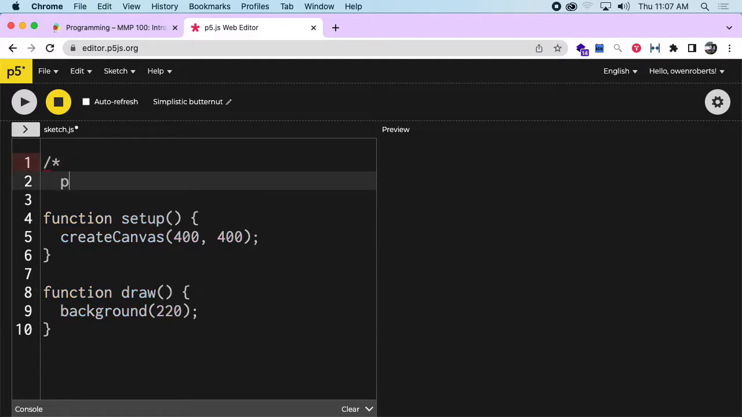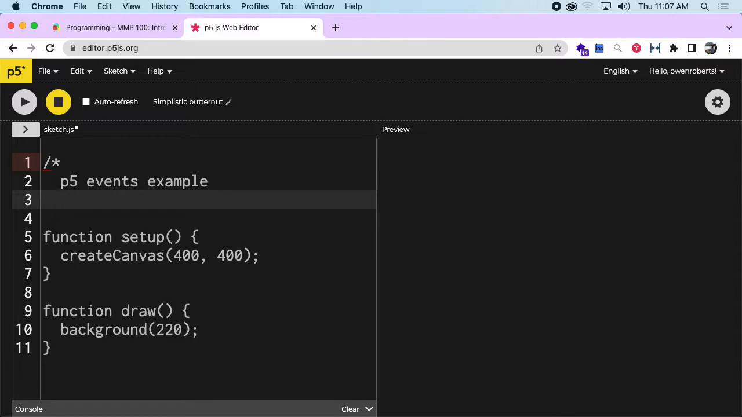So I'm going to call this sketch P5 events example. And I'm making a multi-line comment here just to review what we talked about on Tuesday. So I did a slash and then an asterisk. And then I can write whatever I want here without it being read by the code compiler. And so I'll just put the date here.